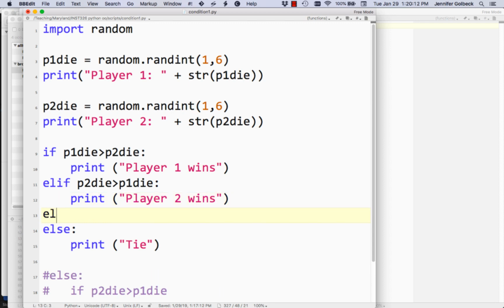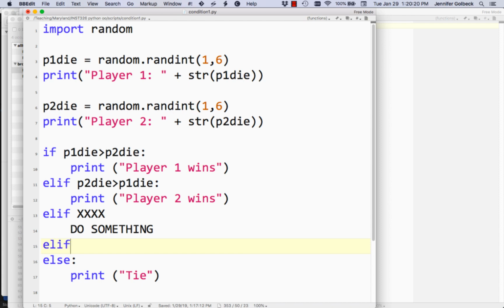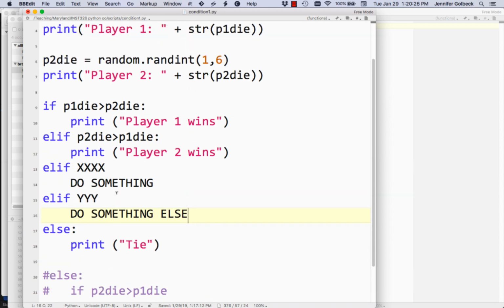Now with this structure, you can put a whole bunch of elifs. So it doesn't work in this example, but we could put another condition here, and then do something, and then we could have another elif, and then do something else, and then end with an else. The important thing with this structure is that you start with an if, and then you have as many elifs as you want. There's only one else, and that would come at the end. The else is what's done if none of the other conditions were true.